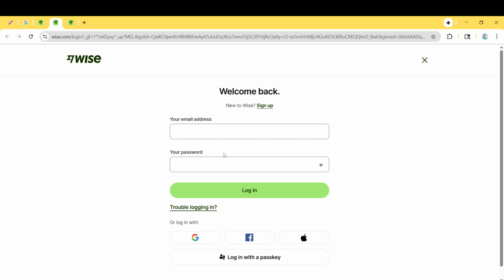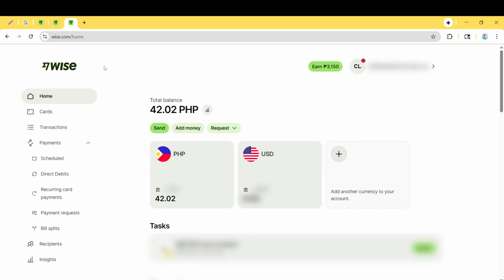After you've successfully logged in, navigate to the Balances or Accounts section. You should be able to see a list of your various currency balances here. If you're like many users, you might have balances in multiple currencies. Don't worry, this is where you choose the specific currency for which you need the statement.